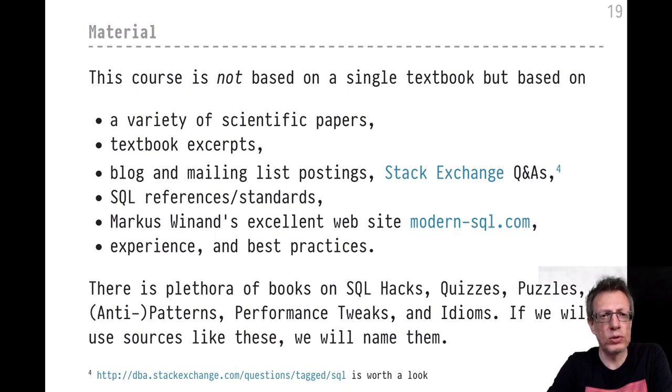There's a plethora of books on SQL hacks, SQL quizzes, SQL puzzles, SQL anti-patterns, SQL performance peaks, idioms, and so on. When there is a particular book that is super interesting to this lecture, we will of course name it. Otherwise, it's the rule of the game that you can bank on the slides, on the forum, and on these videos to extract all the information that you will require to work on the assignments and to pass the exam. All right, so far so good.